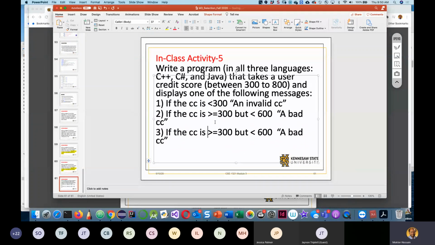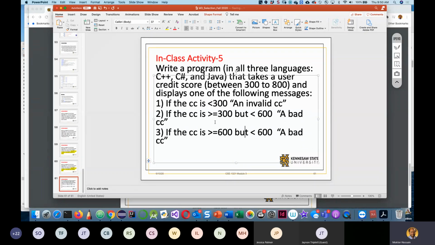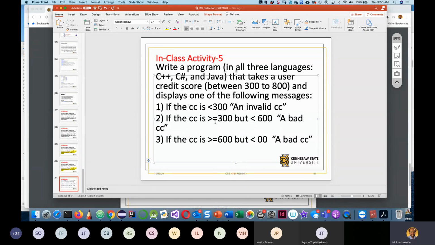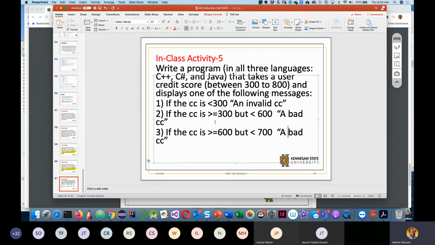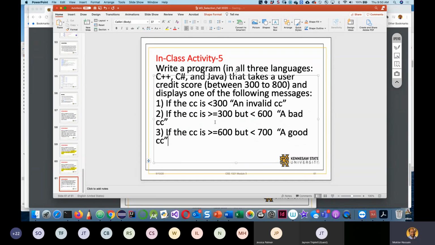If credit score is greater or equal to 600 but less than 700, it is a good credit score.